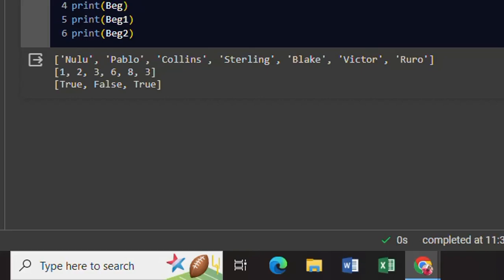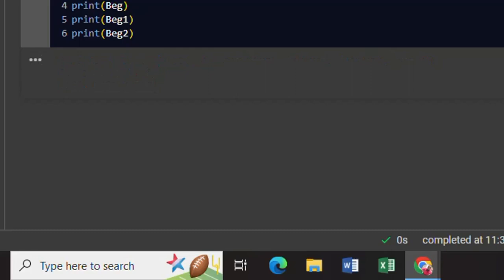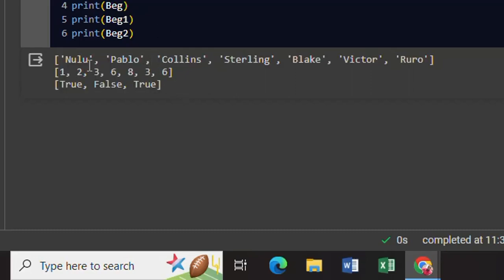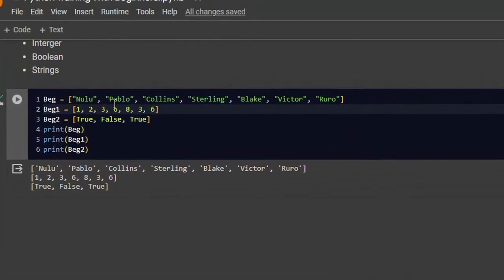So let me add 6 here to complete it. 6, and then you see what I'm trying to show you here, that a list can be in terms of integer, it can be in terms of boolean, it can be in terms of strings. So this is an example of where you can store data in a list. Go ahead.